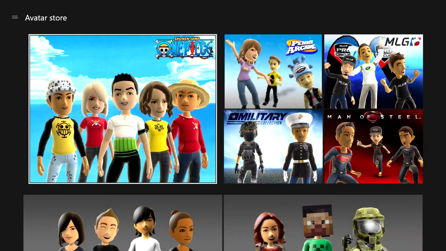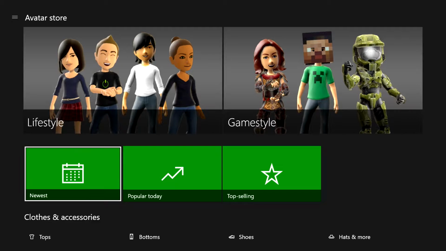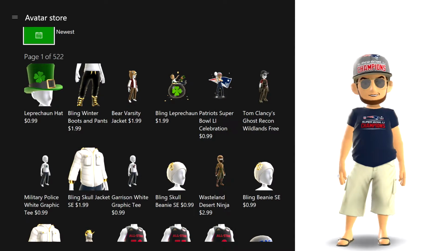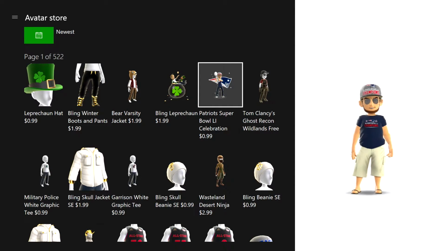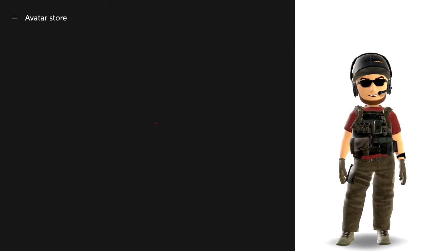There haven't really been many updates to the Xbox One avatar store lately, but there is actually a free avatar item that you can acquire right now for Ghost Recon Wildlands. Here it is. You can go ahead and get yourself this Ghost Recon Wildlands outfit.